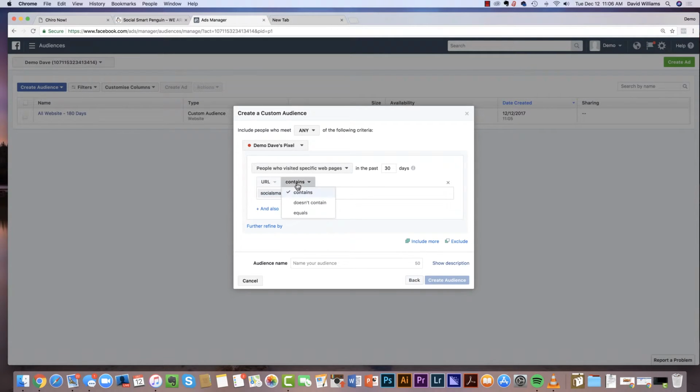So URL contains, you can go doesn't contain or equals. I do like to use contains because it gives you a little bit more of a buffer zone in case there's a little bit of an error. The other popular one is equals, which means it has to contain absolutely everything in that URL link. So that's all we're going to do.